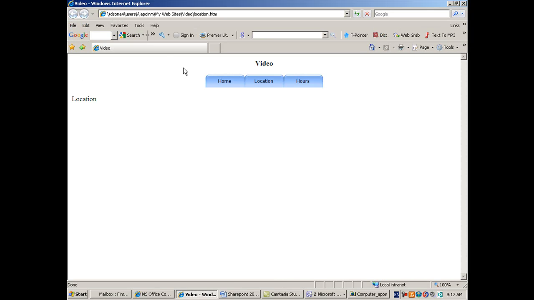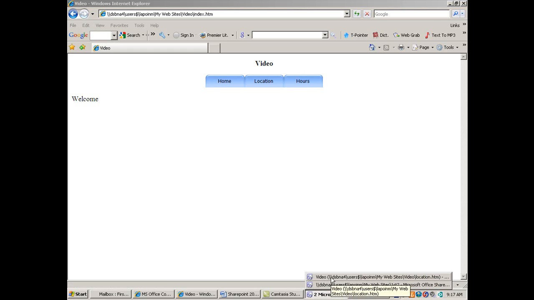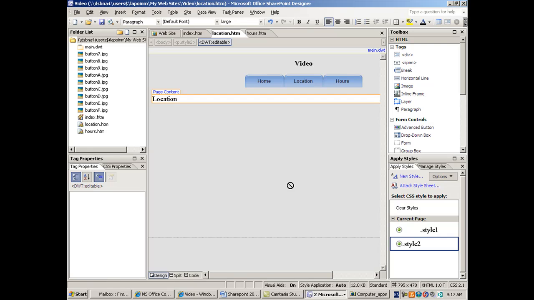So here we are, we're at our home page. Oh no, we're on location because that's what I clicked on. So this will bring me to home, and it says welcome. This will bring me to location, and this will bring me back to hours, and then back to home. So our website is already functioning, it's linked, and we're ready to start creating and building the contents of this. So that is how you start your website in Microsoft Office SharePoint. Follow the instructions, follow the handout, and you'll be fine.